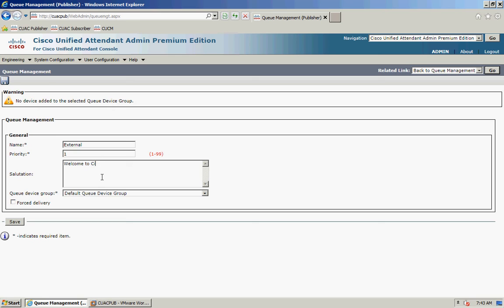Salutation is just a free text box which allows you to enter information, and when the operator answers an incoming call, a little box will pop up and it will show this salutation information. Typically it's used more if your operators are temporary staff. If you want them to answer their incoming calls in a specific way, you can enter the text in here and the operator will then see that information.